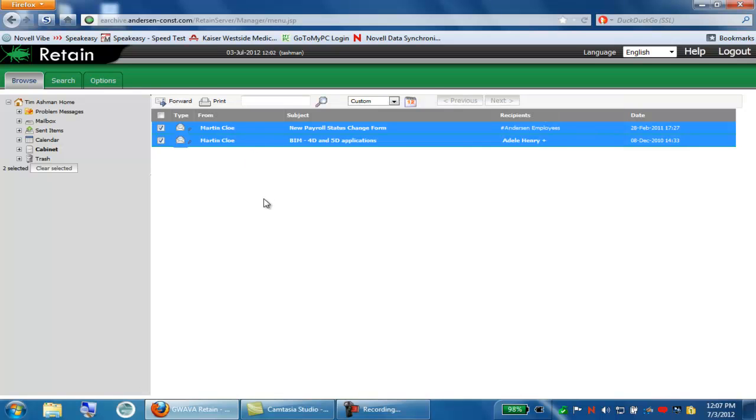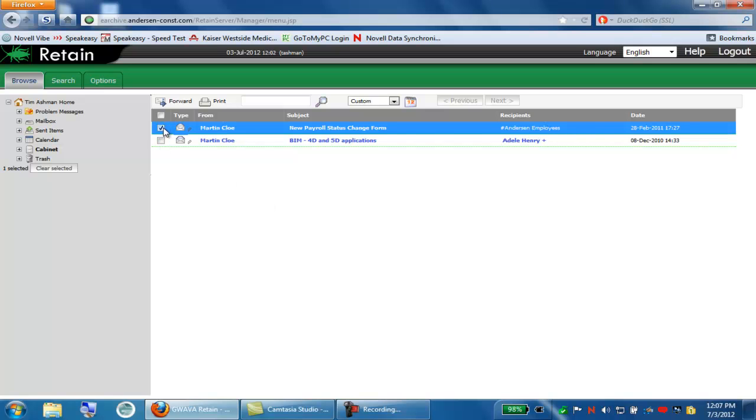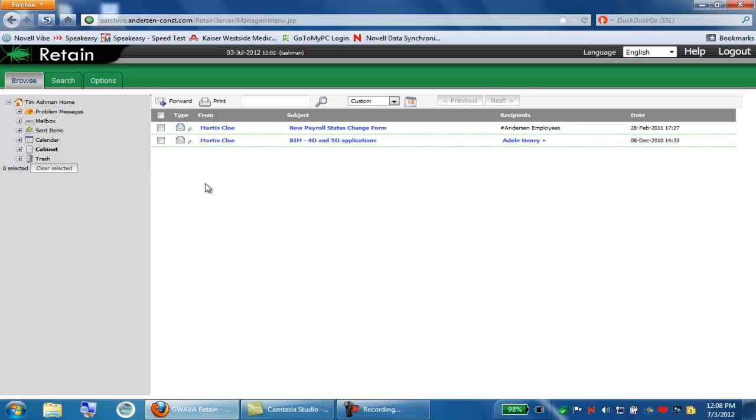And what's nice is it will actually show coming from your Andersen email account. So if by chance somebody replies to that, even with a hey, thank you, you will get that reply back into your GroupWise email system and not back into Retain. It won't look funny. It won't look any different than if you had sent it out of GroupWise.